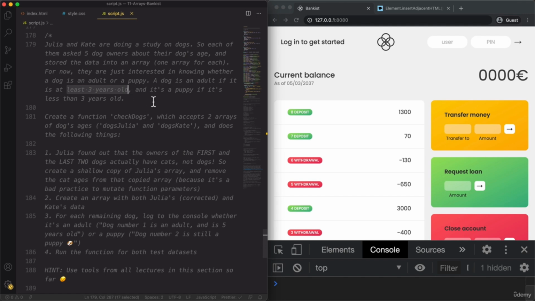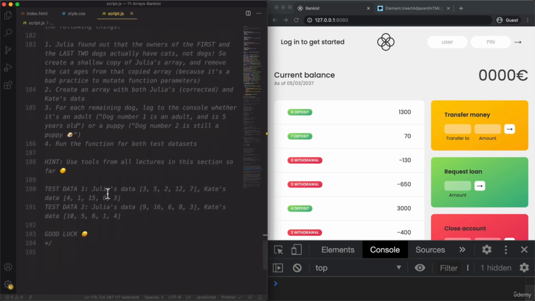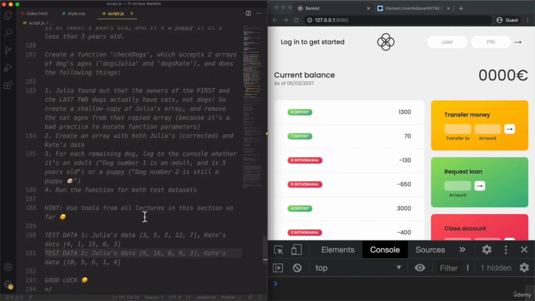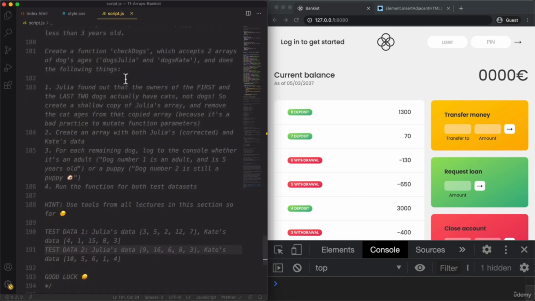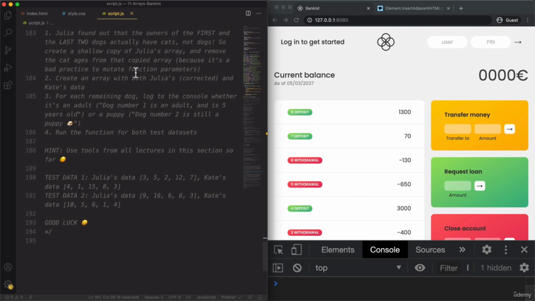And by the way, the test data here, so the arrays for each is down here, so test data 1 and 2. All right. So your task is to create a function called checkDogs, which accepts these 2 arrays and does the following things. So first, Julia found out that the owners of the first and the last 2 dogs do actually have cats and not dogs.